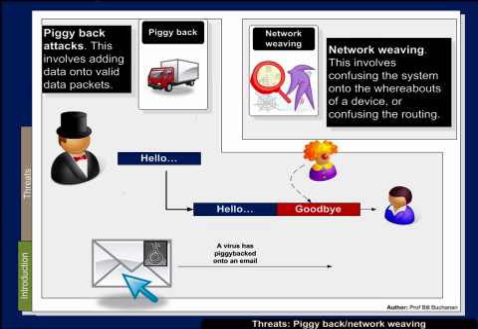Piggyback attacks involve piggybacking a message onto a valid message. So in this case Eve has added the word goodbye onto the message hello. And network weaving is also a major problem, and in this way the source of an intrusion can be hidden through the weaving of activities, so it's very difficult to actually find out where the original source actually came from.